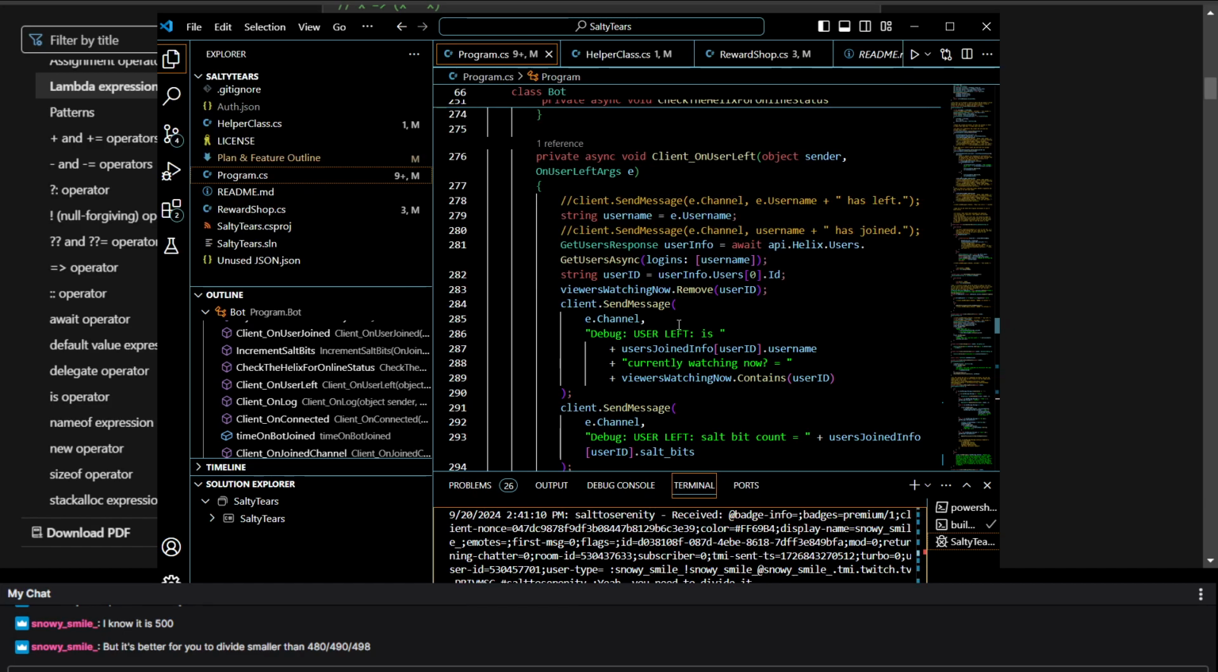No, I want it maxed. I don't want to send extra messages. Snowy_smile_ says, but it's better for you to divide into smaller messages than 480, 490, or 498. I mean, it works at 500, but I prefer 500, so I'm satisfied.